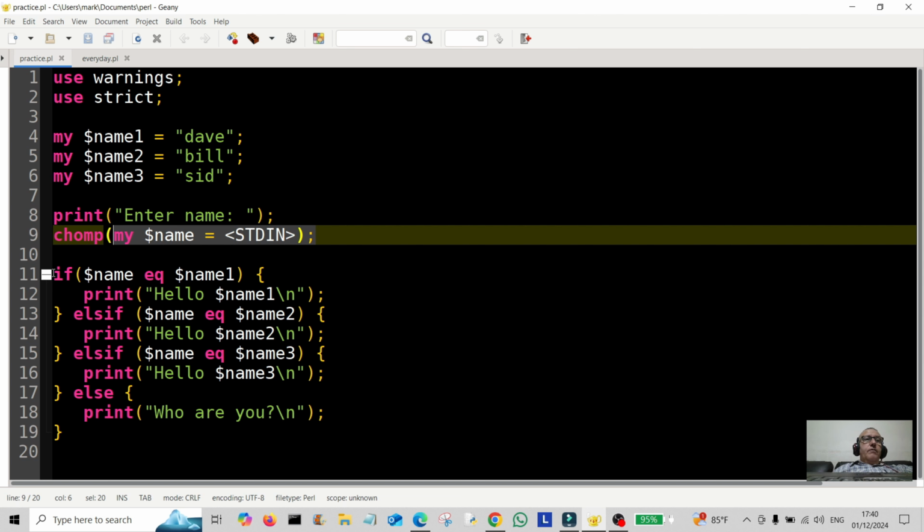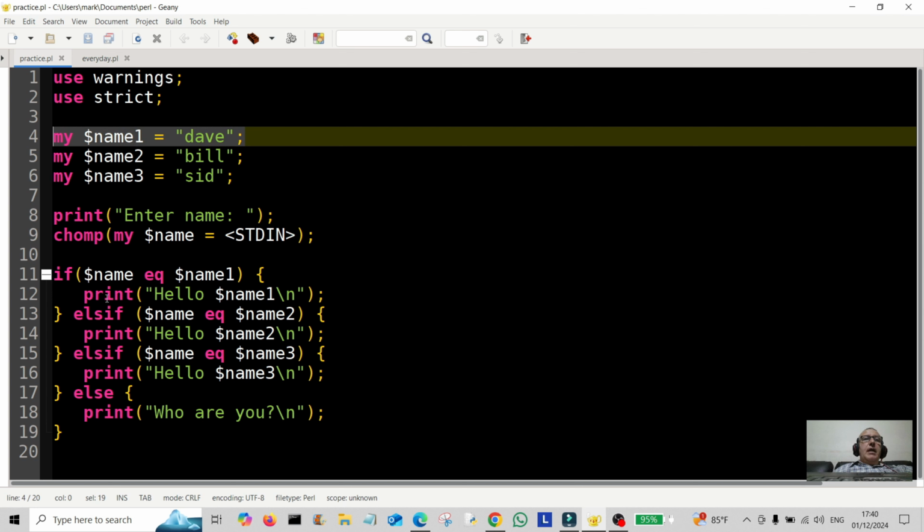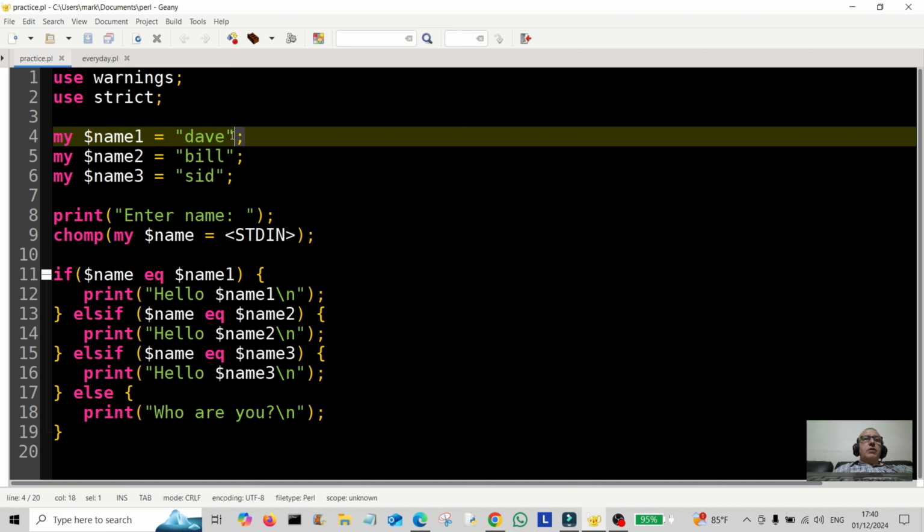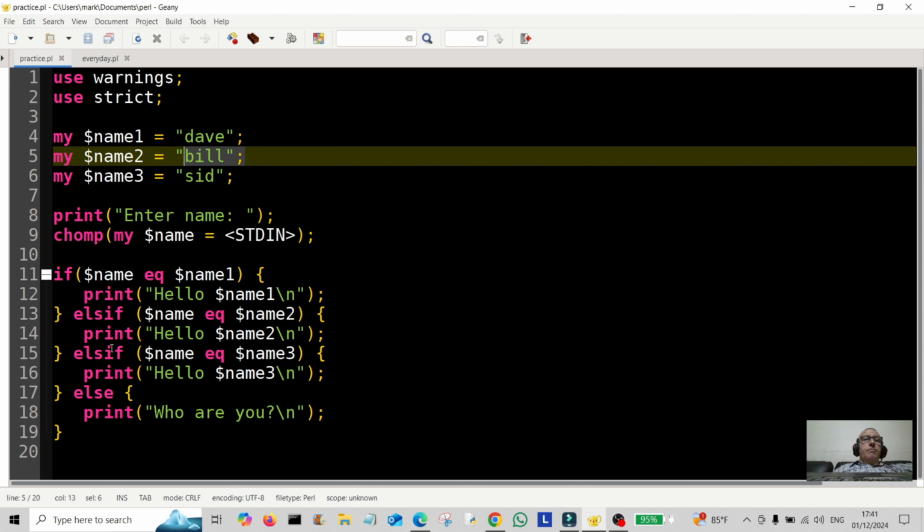We started off with the if conditional, so if scalar name is equal to name1, which is up here, which is Dave, we're going to print out the message hello, and we're going to interpolate name1, which is going to be Dave here. We've done the else if, again, scalar name is equal to name2, so if the user types in name2, which is Bill, it's going to print out hello scalar name2 and interpolate Bill into it.